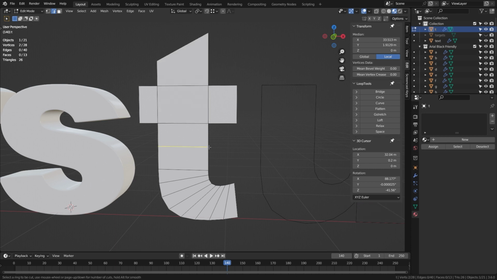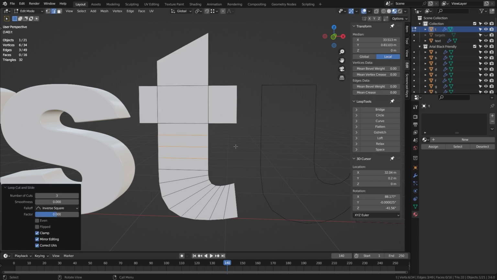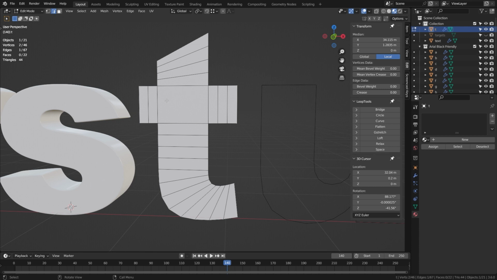Now I want to add 3 edges in here, so Ctrl R, 3 and Enter, and I think 3 at the top here as well. I'll just add 1 on this side of the bar, and I think I'll add 2 at this side of the bar. It's a little bit bigger. I can't add any in this big face here, as any edges I did add would cross through other edges, and we can't have that.